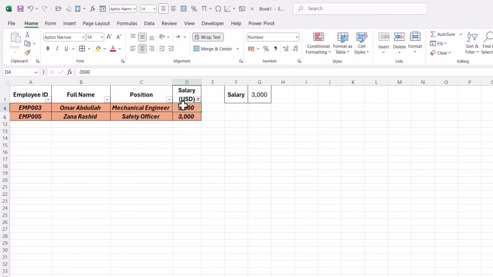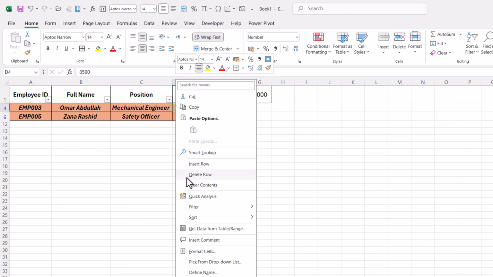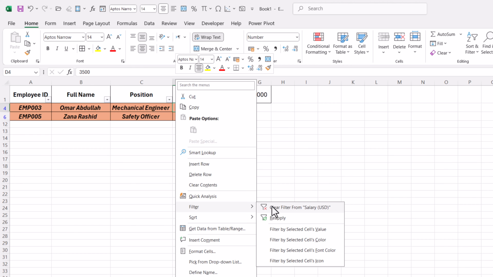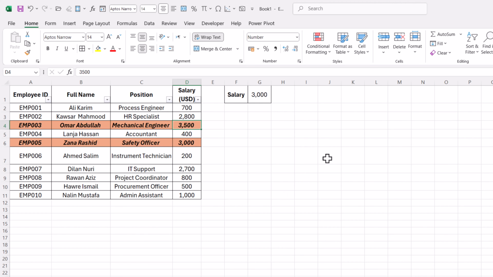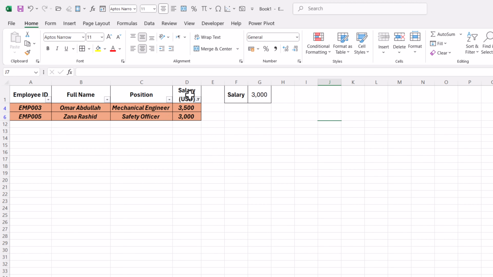Also, for example, I want to expand it again. Again, right click, filter, clear filter from salary. Okay. Again from here, filter by color. This one.